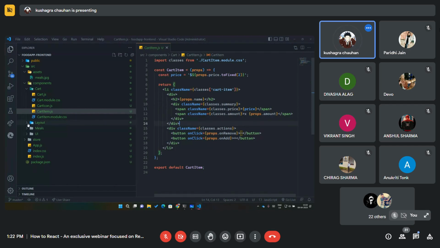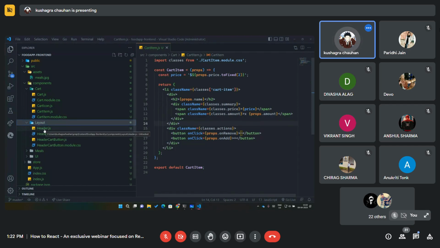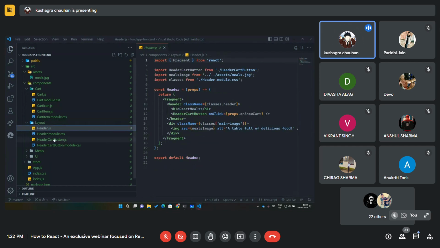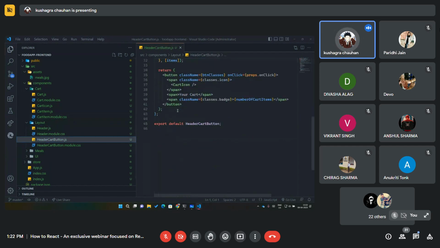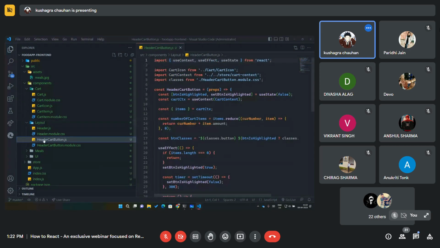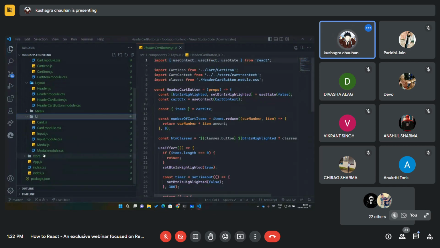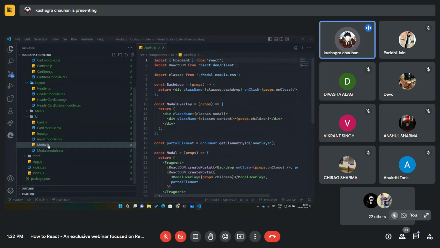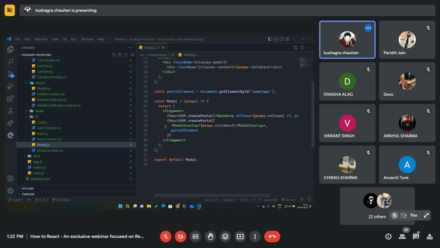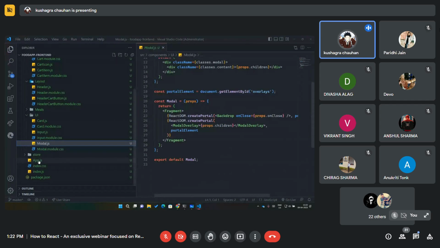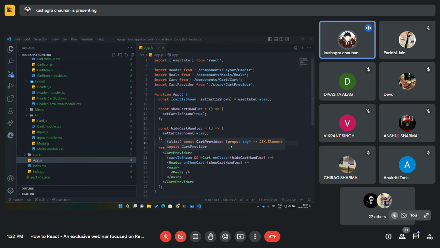Okay, and we have layout. You can have headers, footers, and things. I have added a card button. And in UI I have the card and modals, which are like pop-ups. As you can see on mobile, the pop-ups that come on your screen, right? In web development they are called modals. And yeah, so your lab is in here.